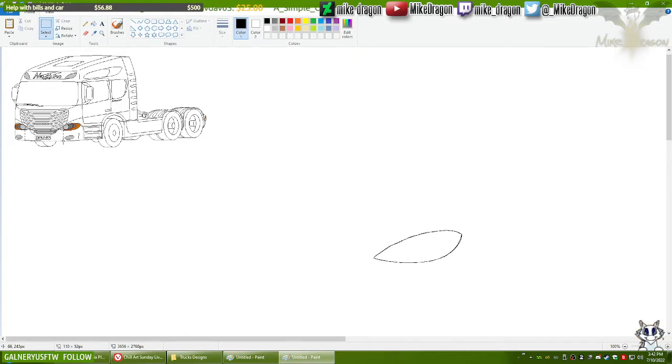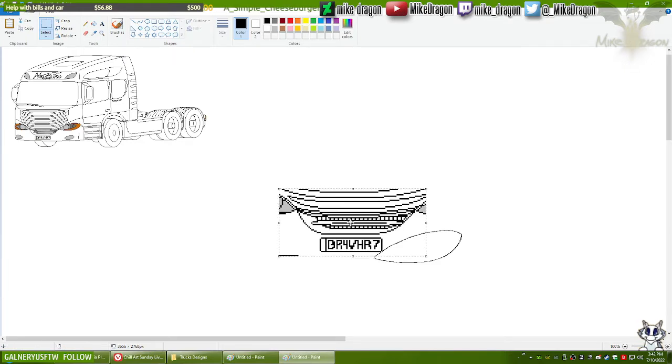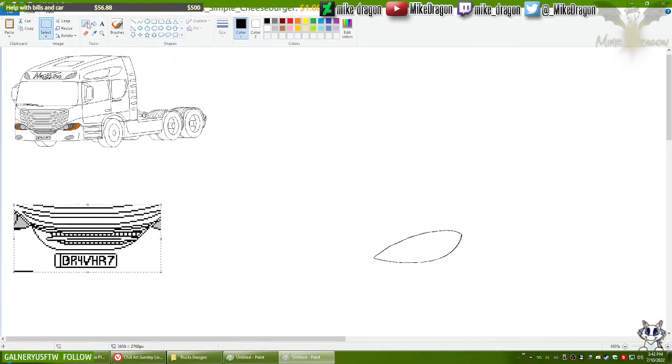Let me zoom in on this piece of the radiator grille. Go. Should be simple enough. Actually, instead of drawing this section of the truck, what I should probably do first is draw some of these lines over here. Yeah, let's do that.